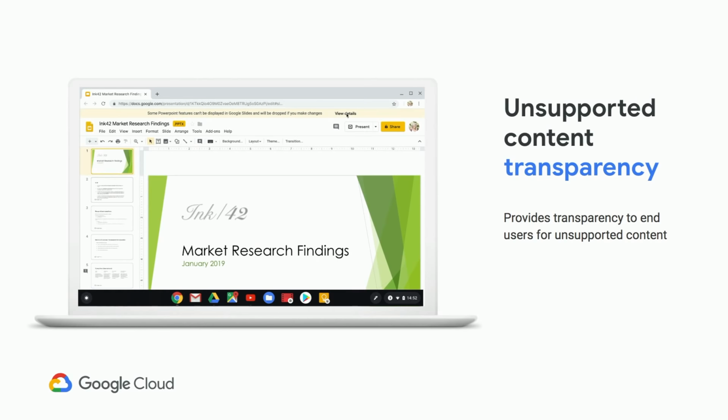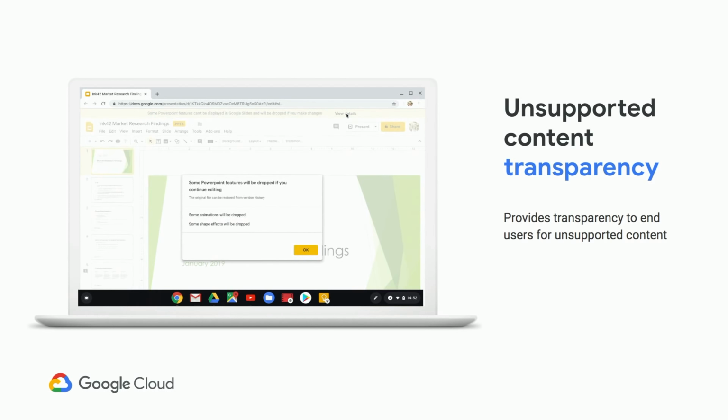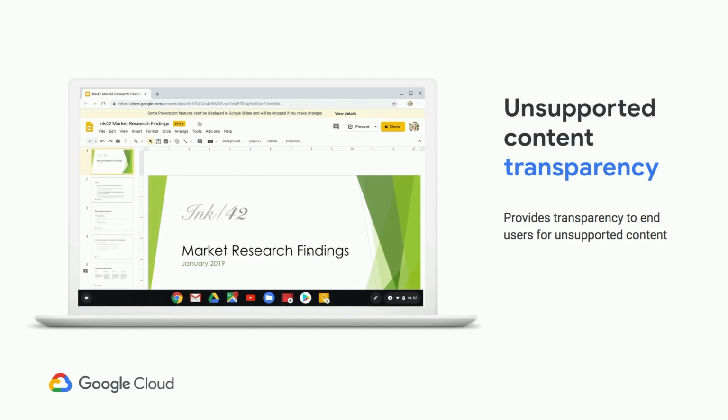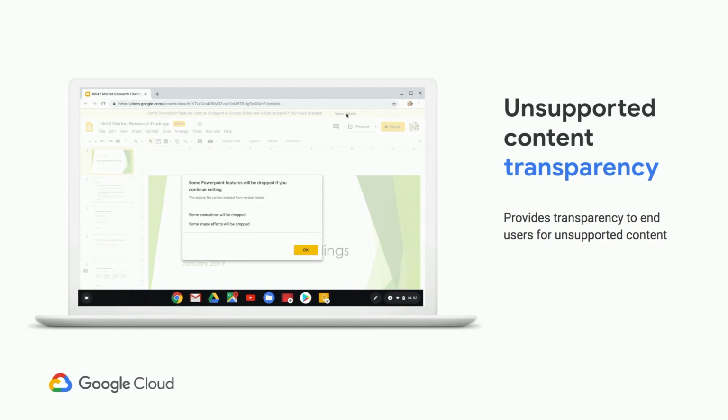And we've brought unsupported content transparency. This was a really big request from our users. When you converted a file to Google Docs, you weren't sure what changed from its original Office format. That's why we brought you this in-depth transparency that makes it very clear if there was anything that we couldn't support or that we had to change. And if you don't see the transparency warning, you know everything's entirely safe to edit.